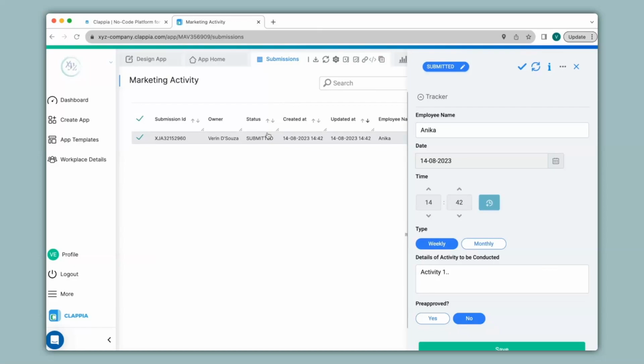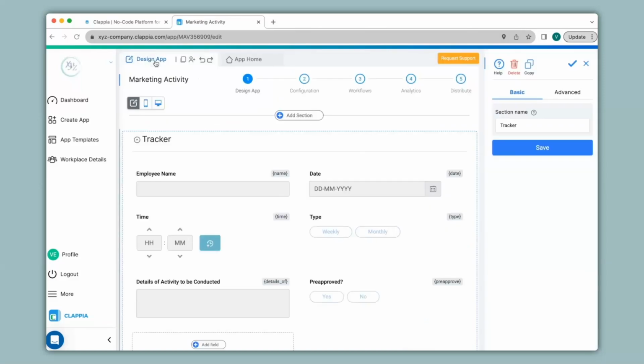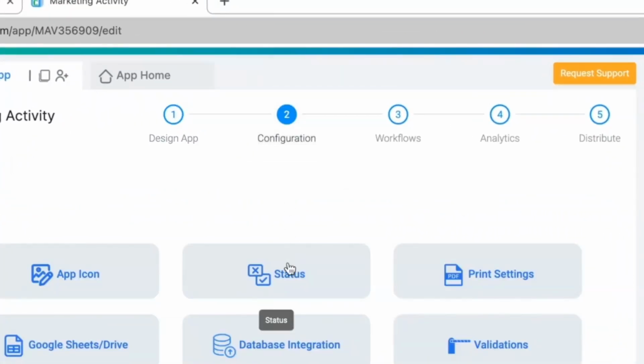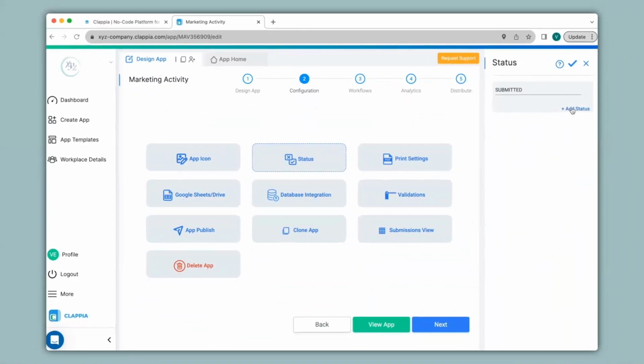First, I will take you through the process of reviewing statuses manually. In either case, we will first need to add statuses for every submission. To do that, we go to the Design app. Under Step 1 of Design app, you first create your app structure, and once that's done, you go to Step 2, which is Configuration. Then click on Status, and on the right-hand panel, click on Add Status to give different statuses for submissions. Then save this.